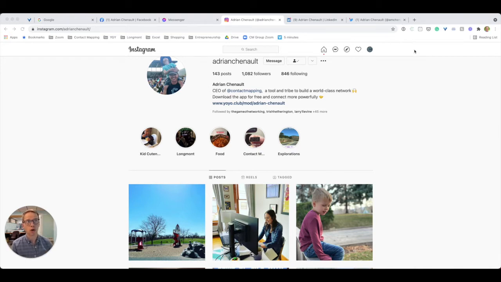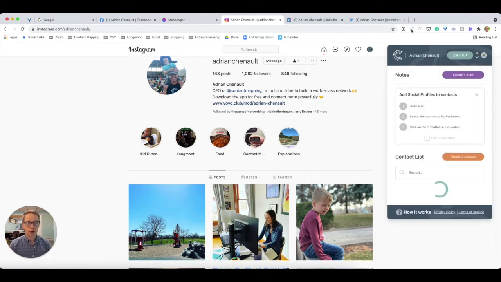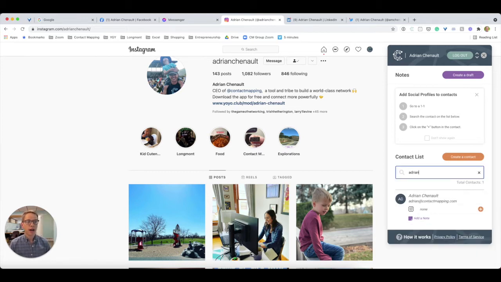So I'm going to go ahead and come over here into my Contact Mapping Chrome extension, and I'm going to click on that to pop open my extension. Once that opens up, I will go ahead and go into the contact that I already have in this demo account for myself as Adrian. So I can search for Adrian here, and I can add my Instagram information to that contact in the account.